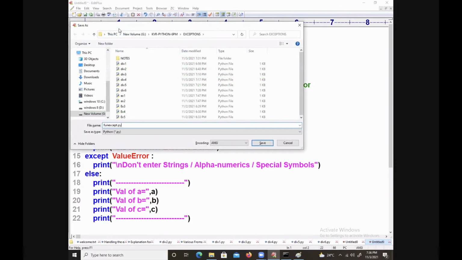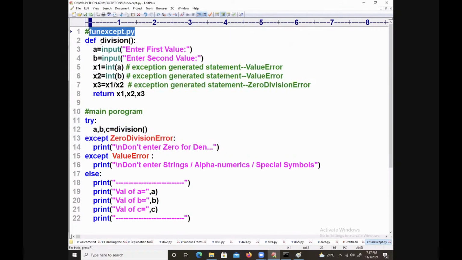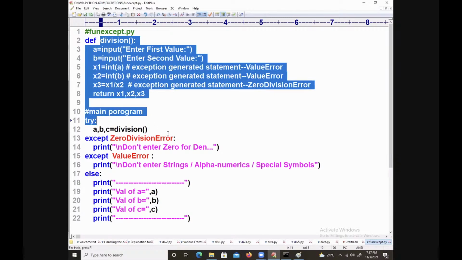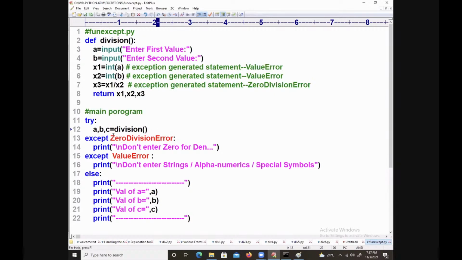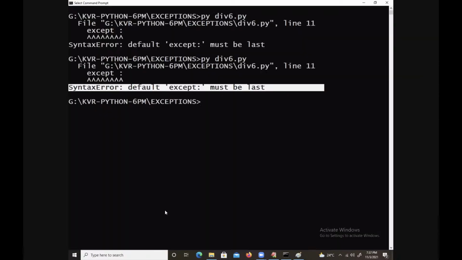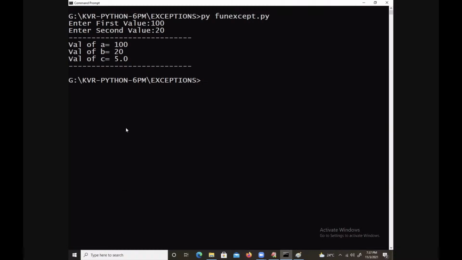In any type of real-time application, which exceptions come? My classroom notes will help you. My classroom notes all come under real world coding segments, so take care of that. Keep my notes forever with you, as this addresses every type of problem you come across in real time. Enter the first value, 100 and 20, and the result comes like this.